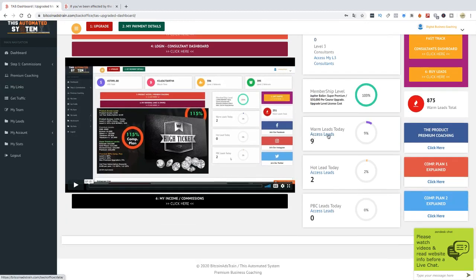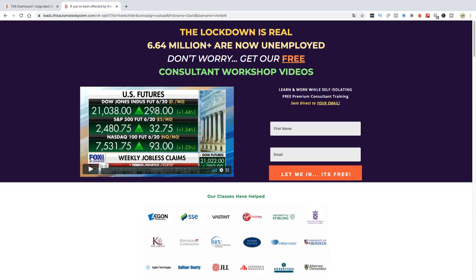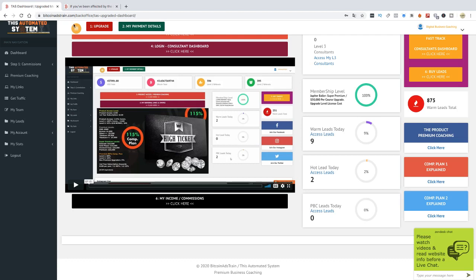Now, you can see here on the right that I have warm leads. There's 9 warm leads. What this means is that I've had 9 people put their name and email addresses into my capture pages, and these are capture pages that I have with this system. So I've taken my links and I have shared my links with others.